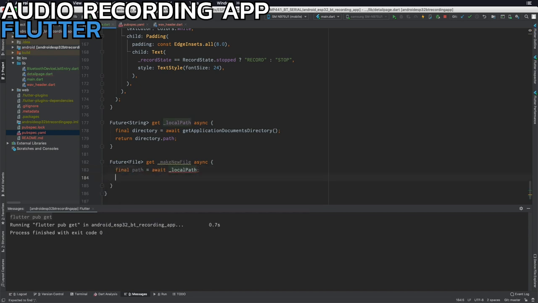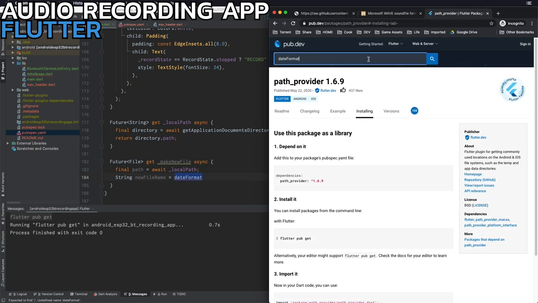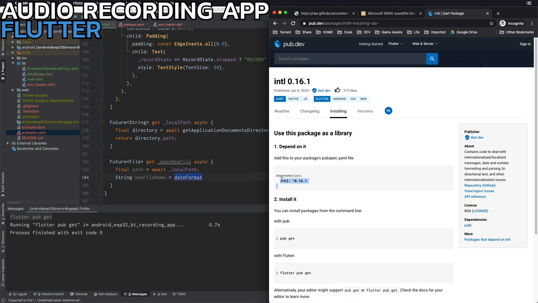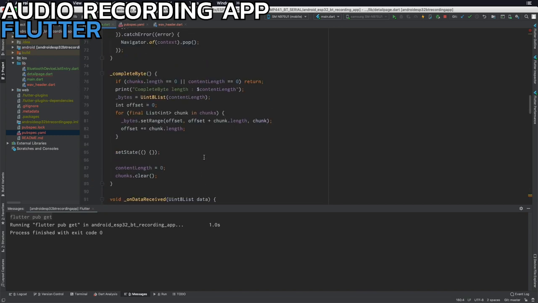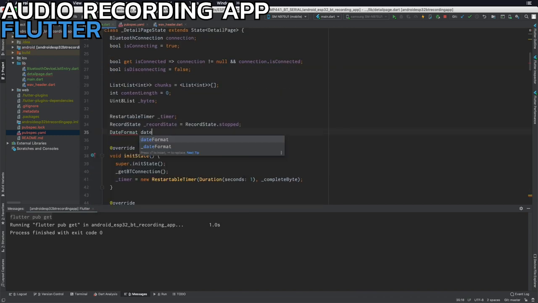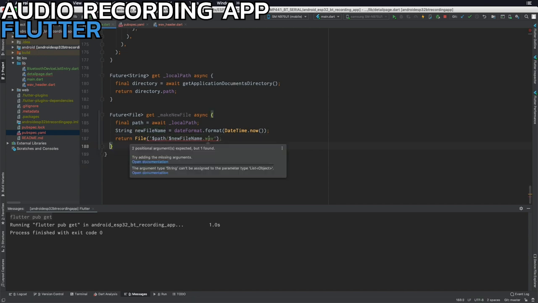After getting the path to the document folder, create a file in the WAV format. For the date format, you need to add the library intl. Let's create a file name format. It's going to be year, month, day, and the current time. A file is created with the combination of the path and file name. The file's extension is WAV, of course. To use a file, you must add dart:io.